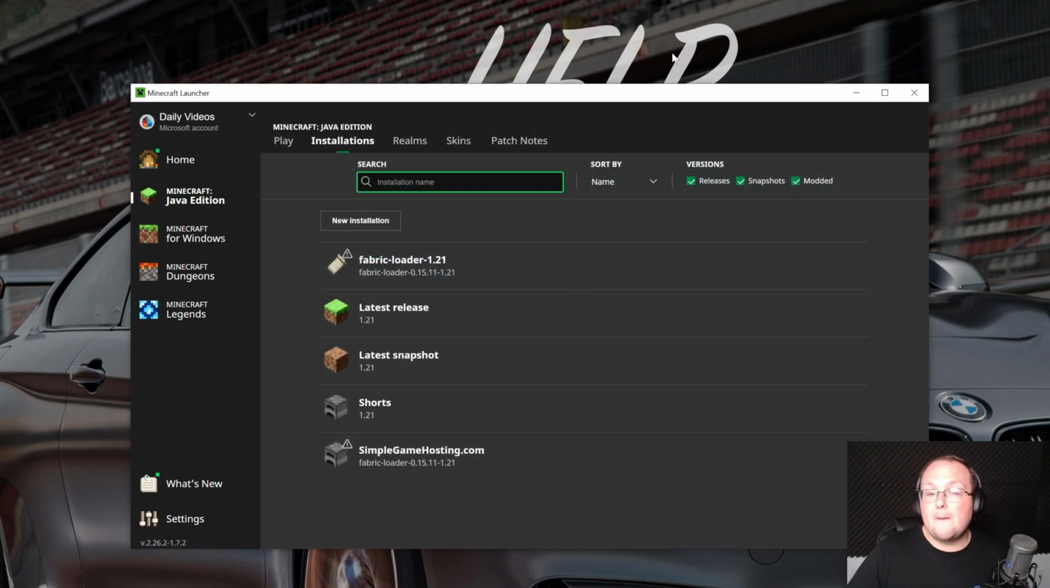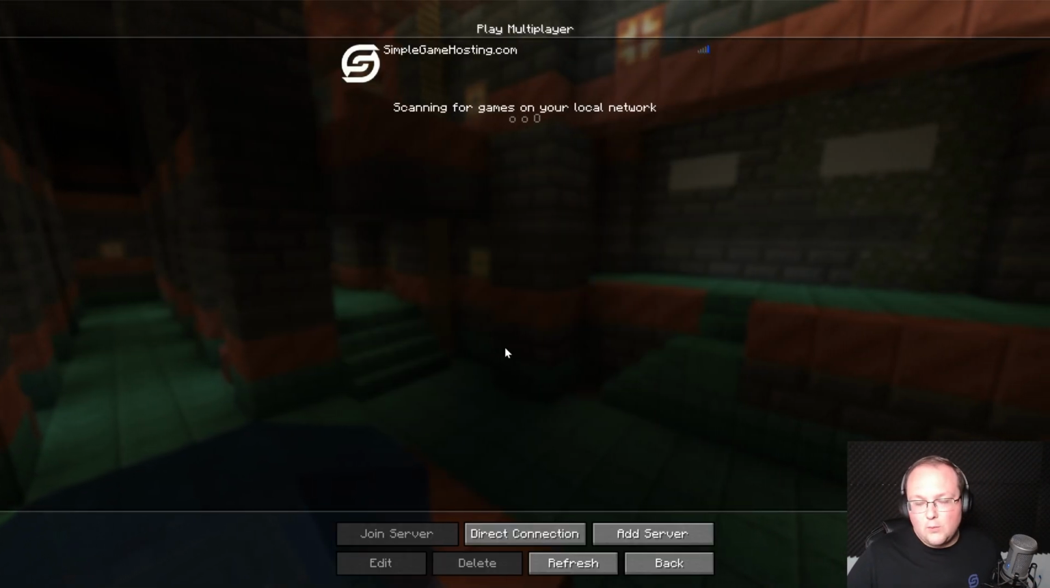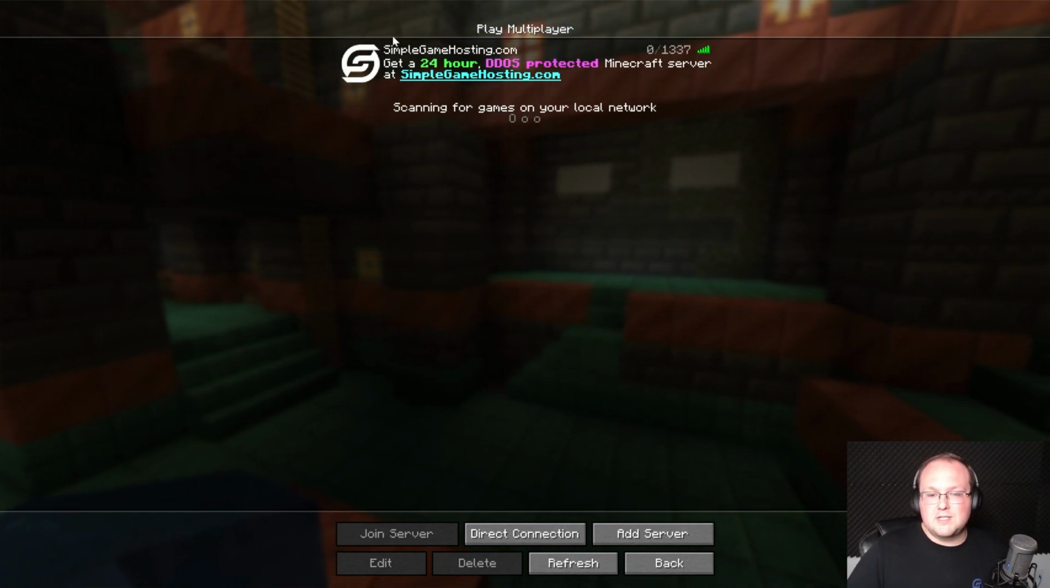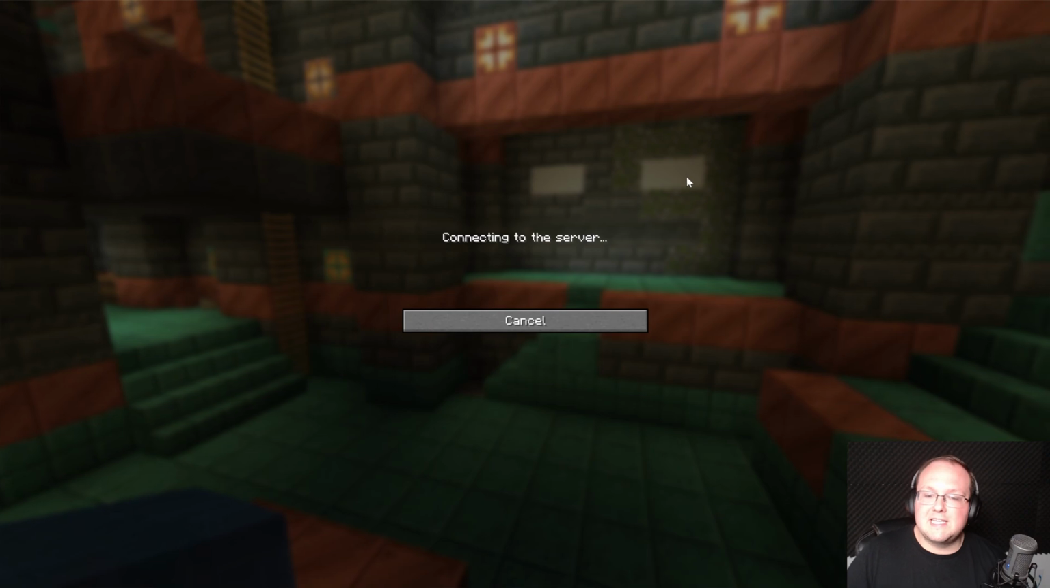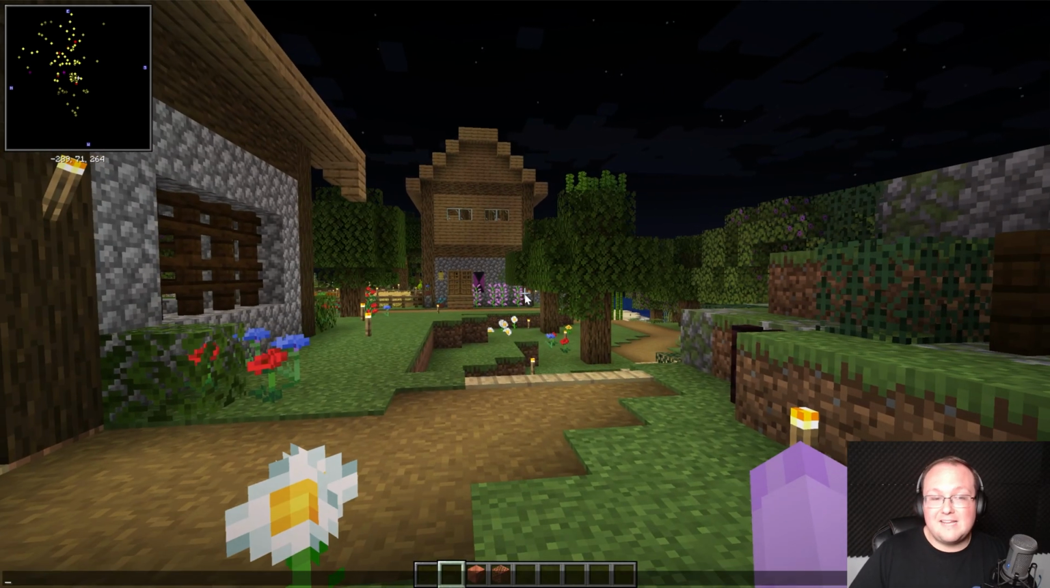Once you've done that, we can come back into the Minecraft launcher and play Minecraft using Fabric. We want to use the Fabric installation that was there by default or the one that we created. And now, once we're in game, we can join a Minecraft server, play single player, anything you want. The minimap will work, and as long as it's allowed by rules, it'll even work on public servers. We're going to go ahead and join this SimpleGameHosting.com server, and once we're in game, you will instantly be able to see that the minimap is active in the top left.